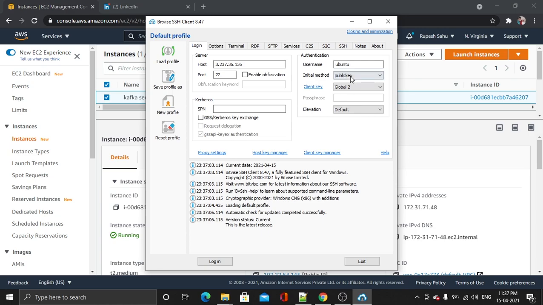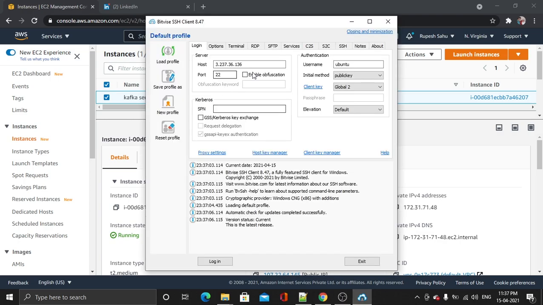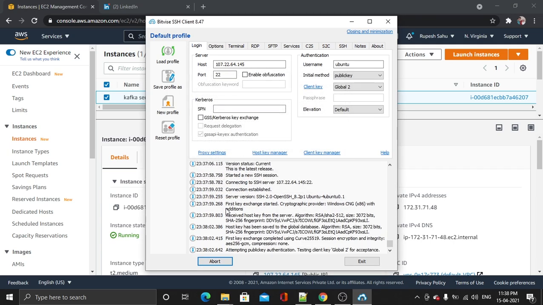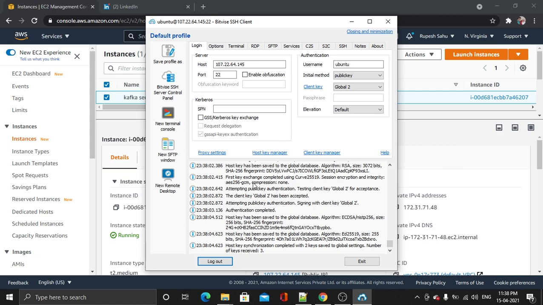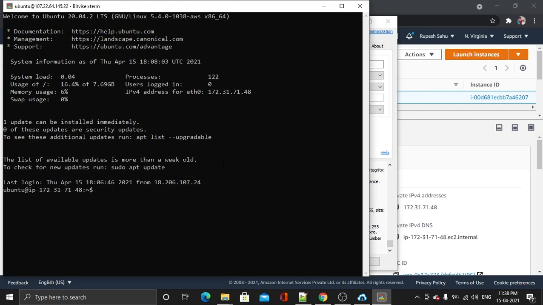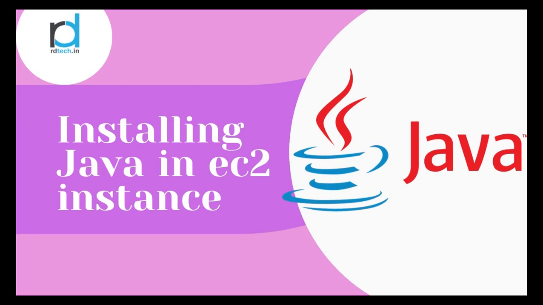Select global 2. Ubuntu is fine. We have to change just our IP address. So make sure you have the same settings which I am using right here. Now hit login. Now accept and save. So this one is running and authentication is completed. Now open the new terminal. Okay, this is how you SSH using Bitvise, the SSH client. Now let's install Java in the EC2 instance.